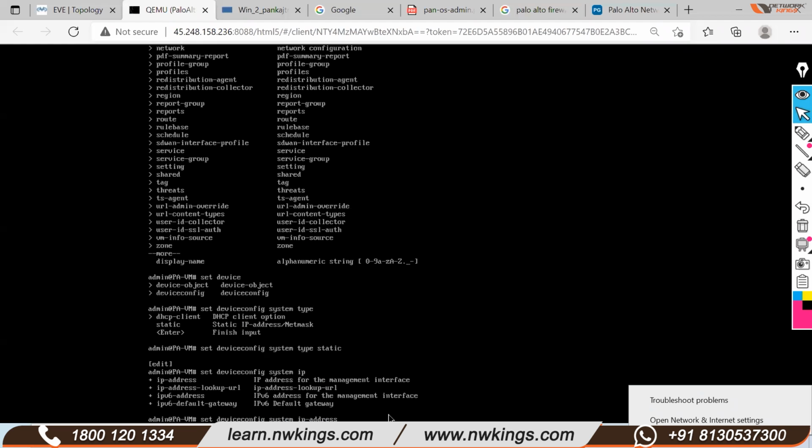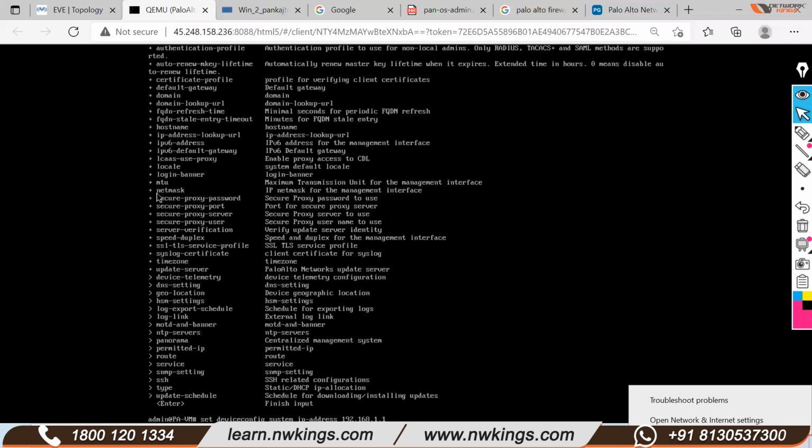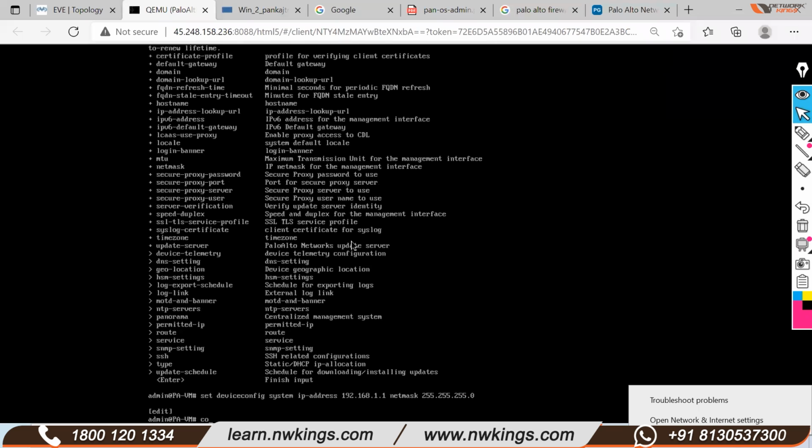So I have to define the IP address of the management interface. So what IP address can I define? Let's define 192.168.1.1. And then it is asking what is the net mask. You can see here. So I'll just give the net mask also. The net mask is 255.255.255.0, and I'll just commit here.